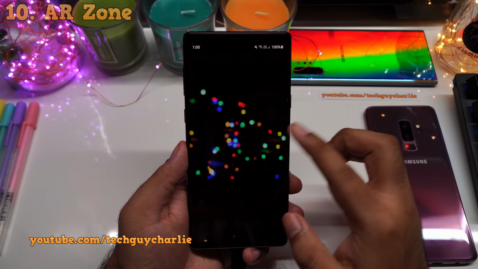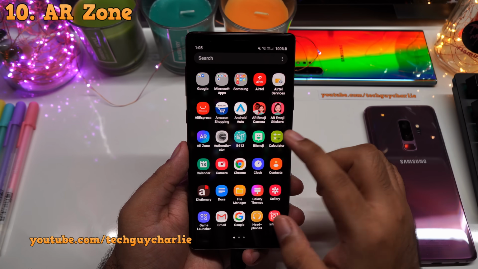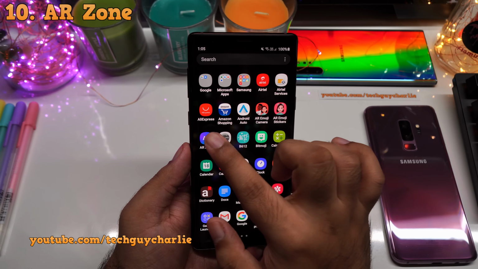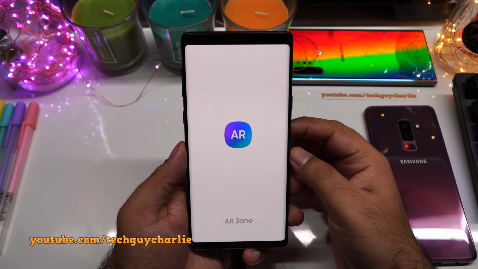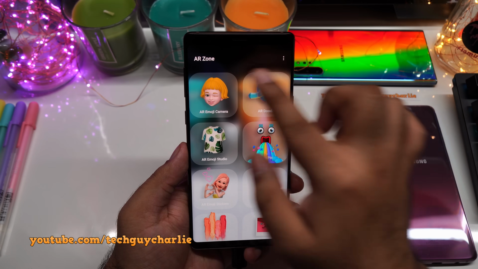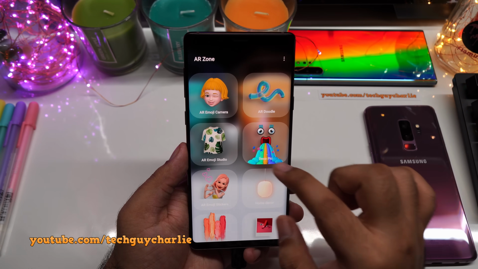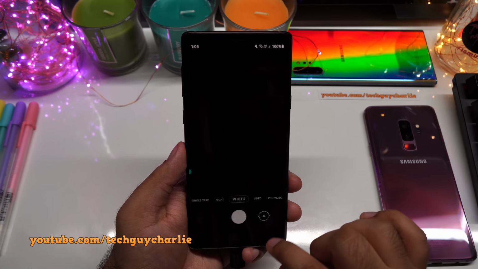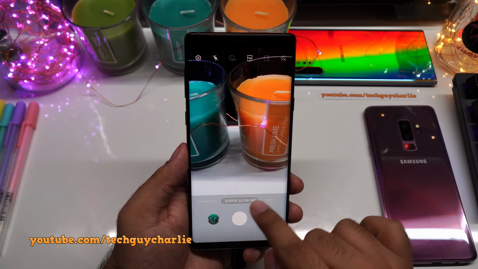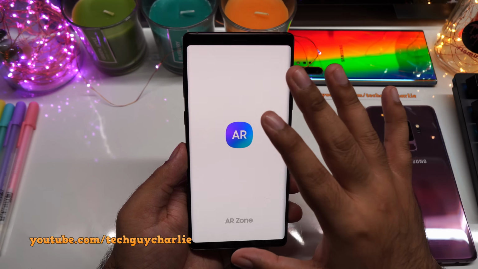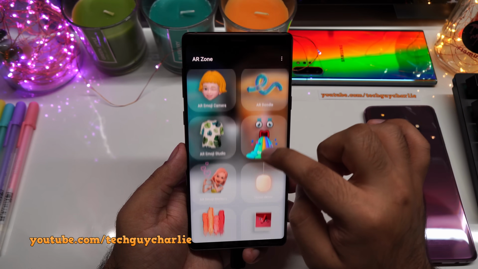After the update, when you open up the app drawer, you will notice some new icons: AR emoji camera, AR emoji stickers, and AR zone. So these are related to augmented reality. These features were also there on the previous version. Now they are bundled up in one single place. So this is AR zone. You can also access AR zone from the camera. Go to this more tab and you will see AR zone over here. It is the same thing. All your AR stuff is bundled up over here.